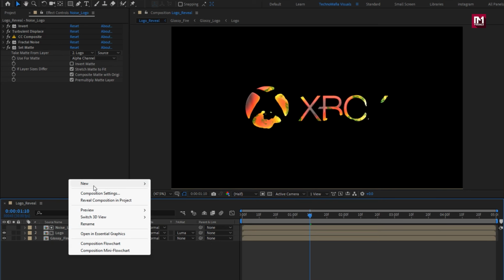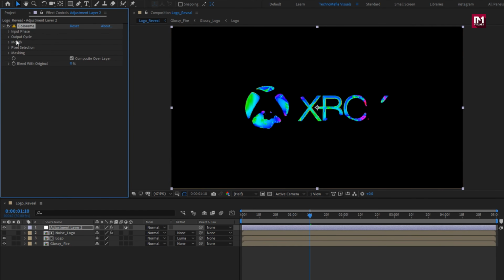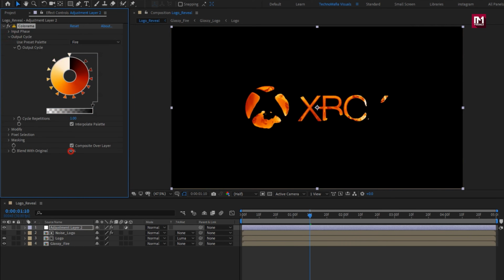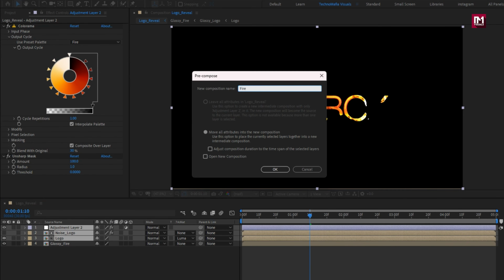Create new adjustment layer. Add colorama. In output cycle, set preset to fire. Set blend with original to 30%. Add unsharp mask. Set amount to 100. Select adjustment, noise, and logo. Pre-compose them. Name it as Fire Edge.